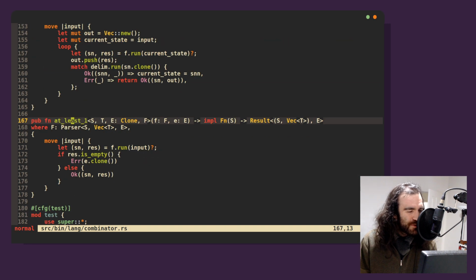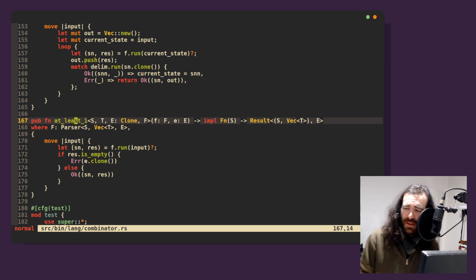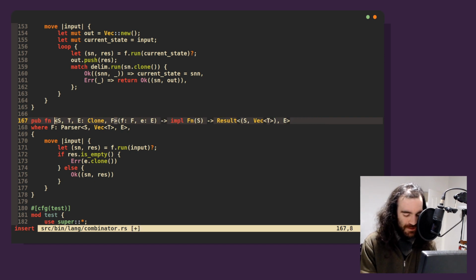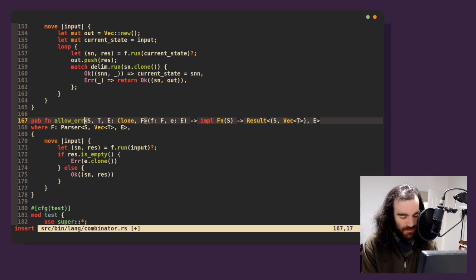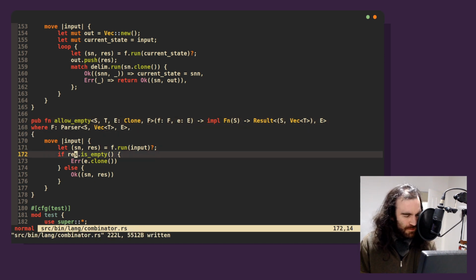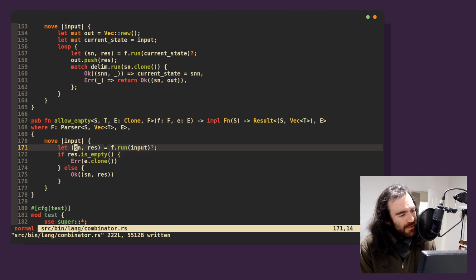See, I wrote this function called at least 1, but I actually want the opposite. I want 0 to be valid. I want an error to just mean empty list. So let's just rewrite this function, because I did the inverse. Let's call it allow empty, okay? And it's going to take a thing that returns a vec_t. We're going to run it. We're going to match on the output of this. Match.